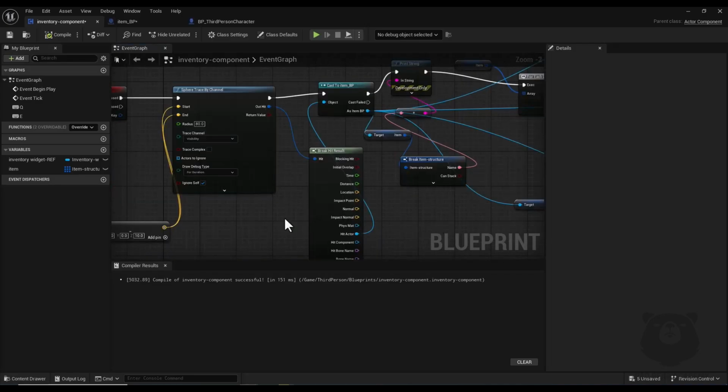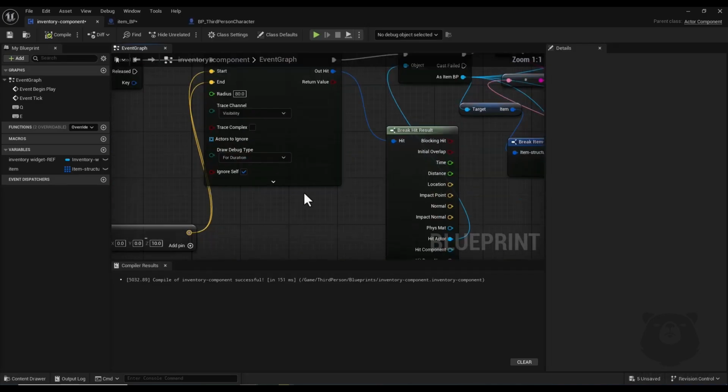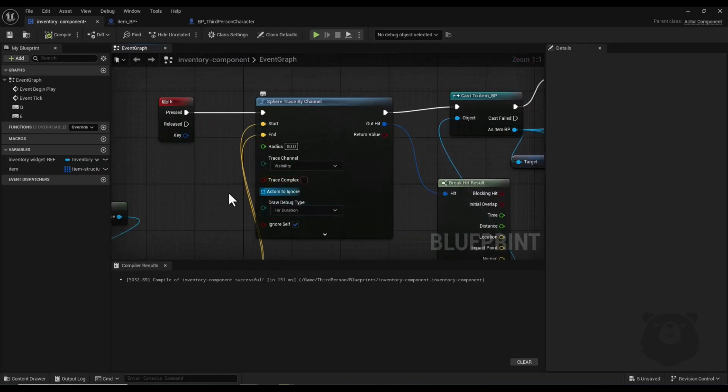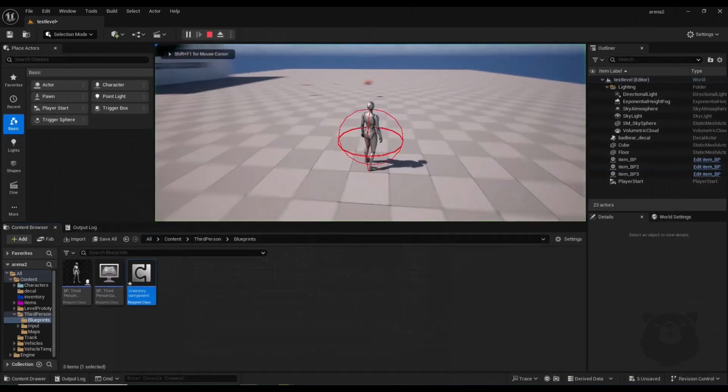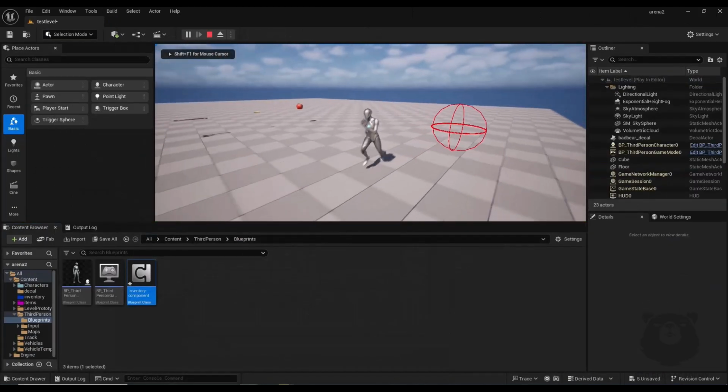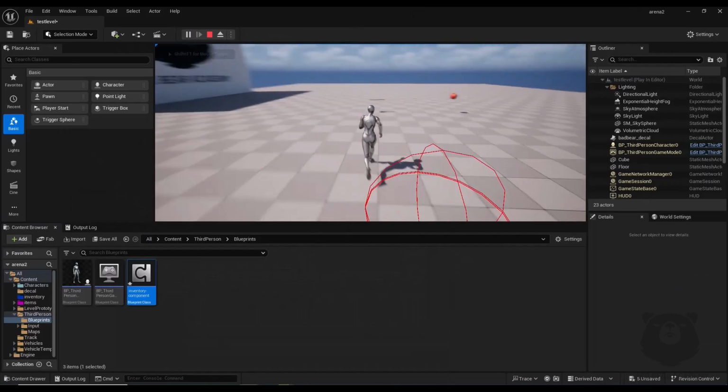Before running the game, I decided to make some changes in my sphere trace by channel. Here, instead of subtracting this location by 65, I set it to 10, so my sphere, as you can see, will be spawned in a higher position.